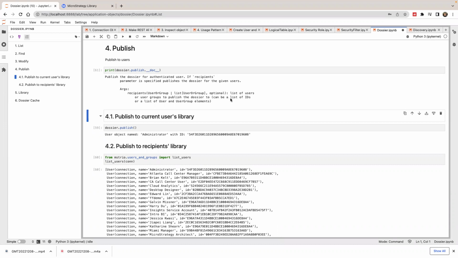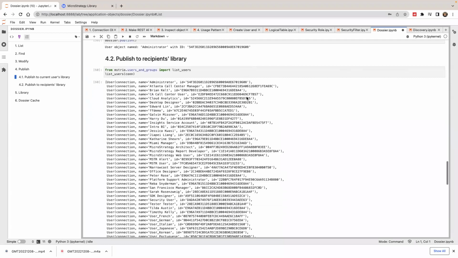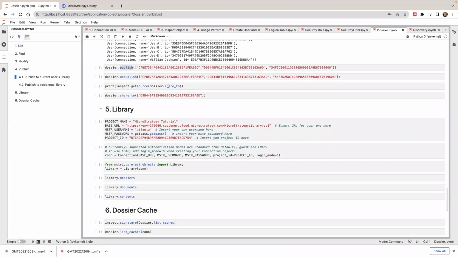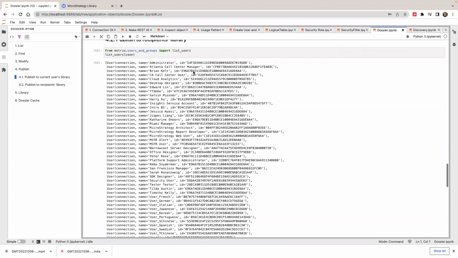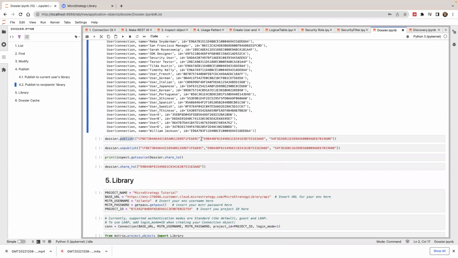It can also be a list of IDs. Here I'm going to try to publish this into my user. So the user I'm going to publish it to is this user. Let me remove some other users, so I just publish to the single user. You can use a list, or you can also use a single user.